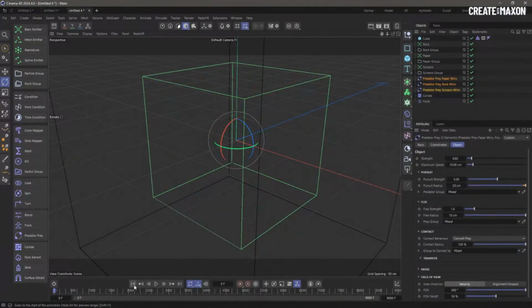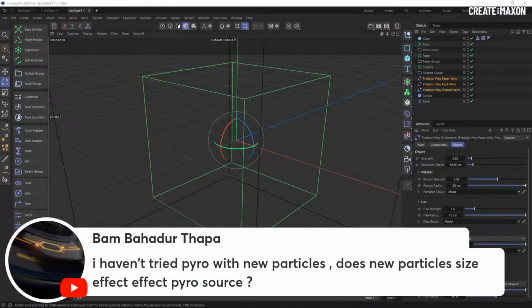Fantastic. So let's see if we have any questions here. And I'm going to continue with another little thing. And ooh, time flies. Let's see. So we have a question here that says, I haven't tried Pyro with new particles. Does new particle size affect Pyro source? I don't know. Yeah, that's a good question.